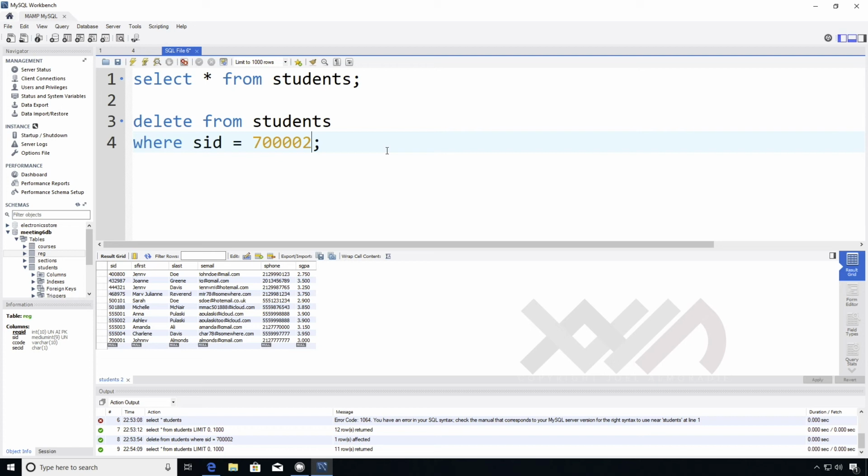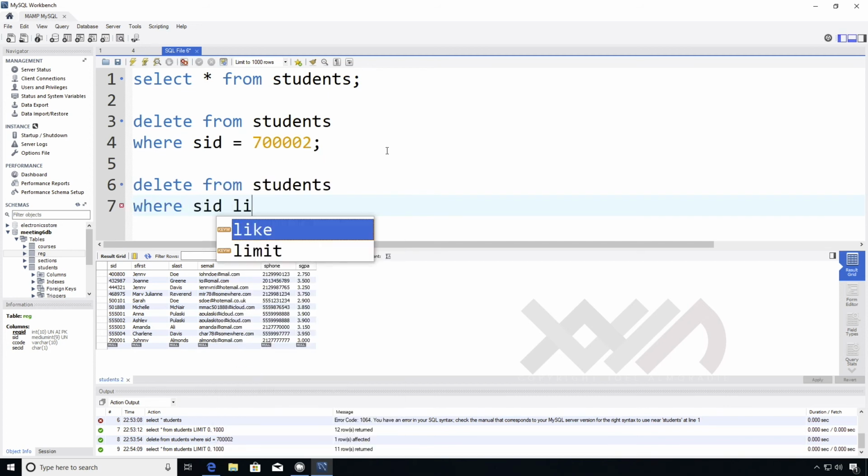So if I want to delete, let's say, how about let's get rid of any student that has a student ID starting with 7. So once again, that'll be delete from students where SID like, remember, the like operator is what's used for pattern matching, and the pattern has to be enclosed in quotes, like so. And let's run this.